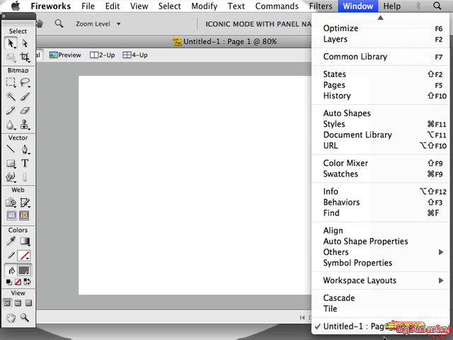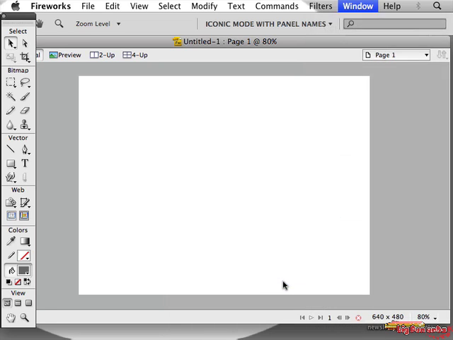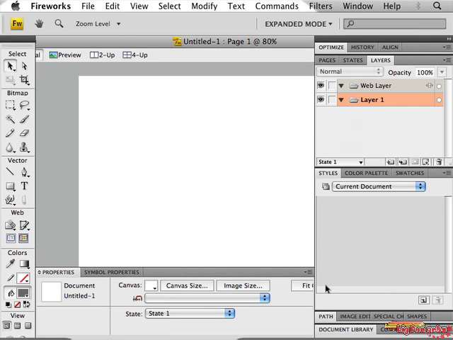You can see there's quite a few menus, and down here at the bottom is an option called Workspace Layouts. Now when I choose Workspace Layouts, I get some options, one of which is Save Current, the very bottom option, but there's also Expanded Mode, Iconic Mode with panel names, and when you're just starting, it might be good just to start with Expanded Mode, and this choice should give us the full interface of Fireworks. Yes, indeed, there are a lot of panels here in the program.